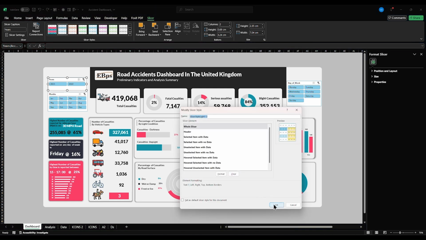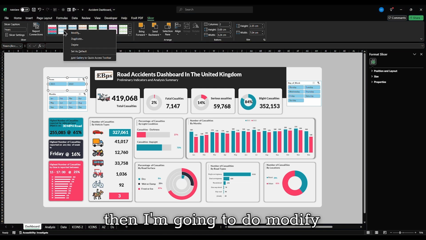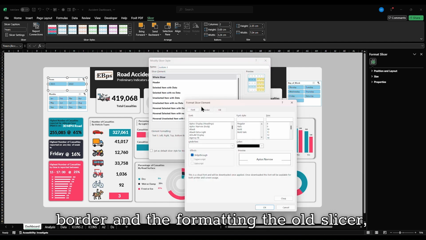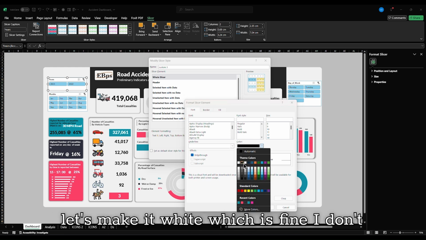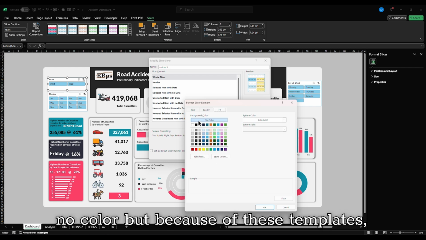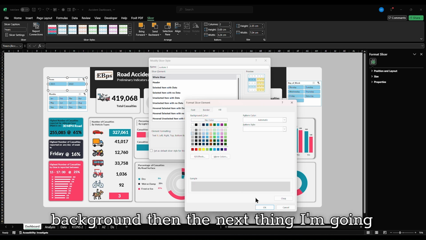duplicate this, call it custom tray, then click OK. This is custom 3. Then I'm going to do modify. So what I just want to do, the old slicer, I'm just going to remove the border and the formatting. The old slicer, let's make it white, which is fine. I don't want a border, I don't want any fill, no color, but because of these templates, I want to choose something relating to our background. Let's make it this background.